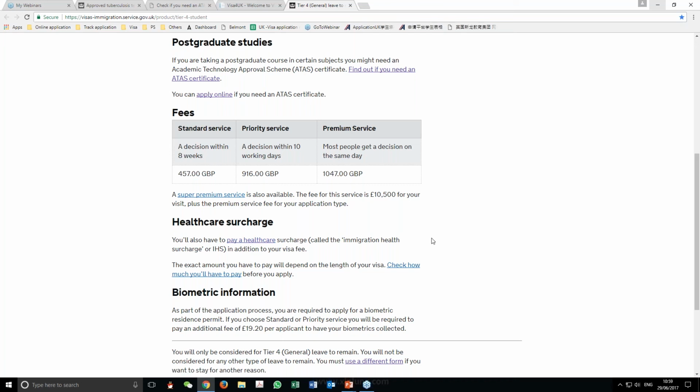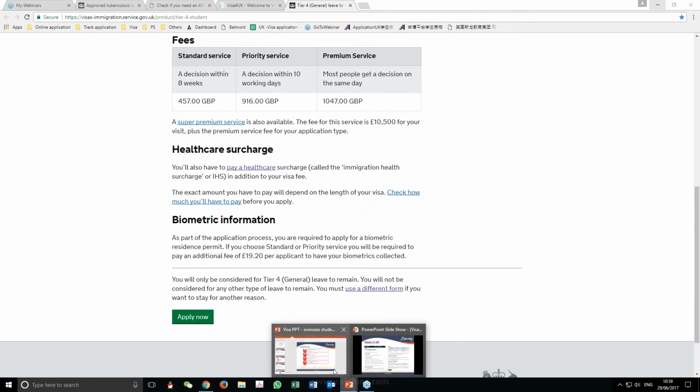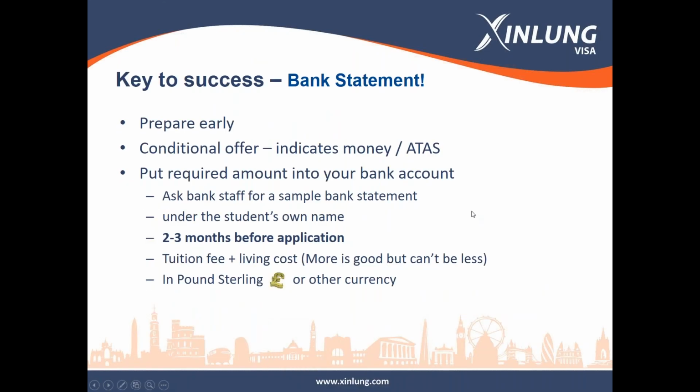Okay, so this is pretty much everything that we need to talk about today. We've talked about how to make an application from outside of the UK. We talked about how to make an application within the UK and who is allowed to make an extension application within the UK. Let's just recap what's the most important thing for the Tier 4 General Student Visa application. The most important thing is always the bank statement. It's always to prepare the money as early as possible and put the money into the bank account.